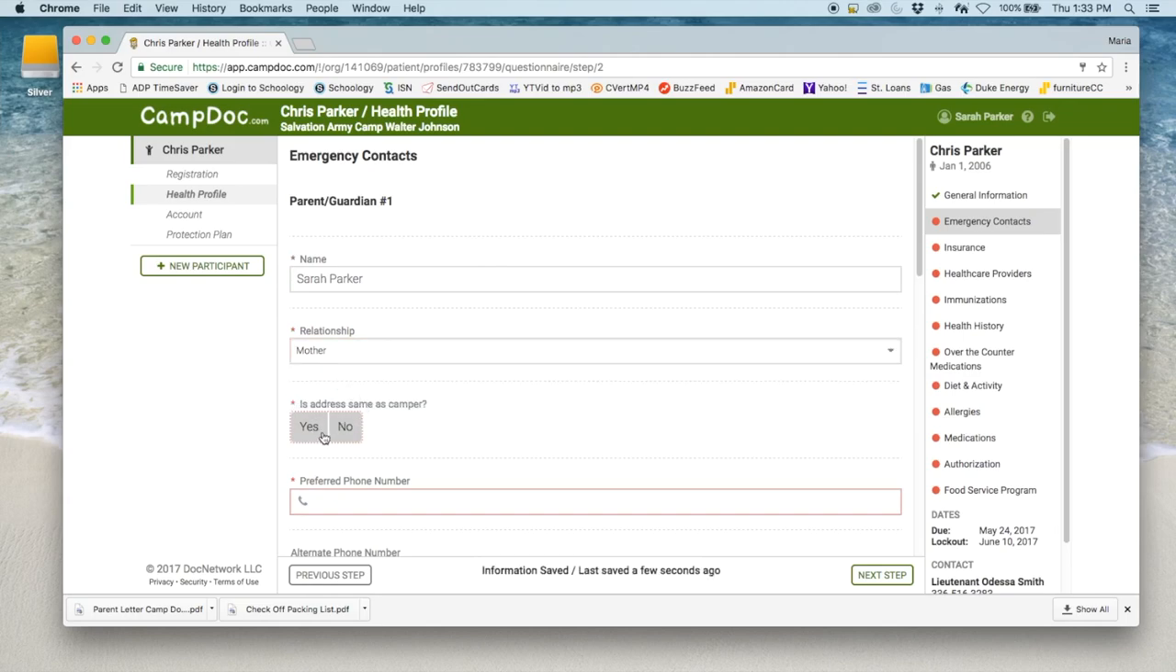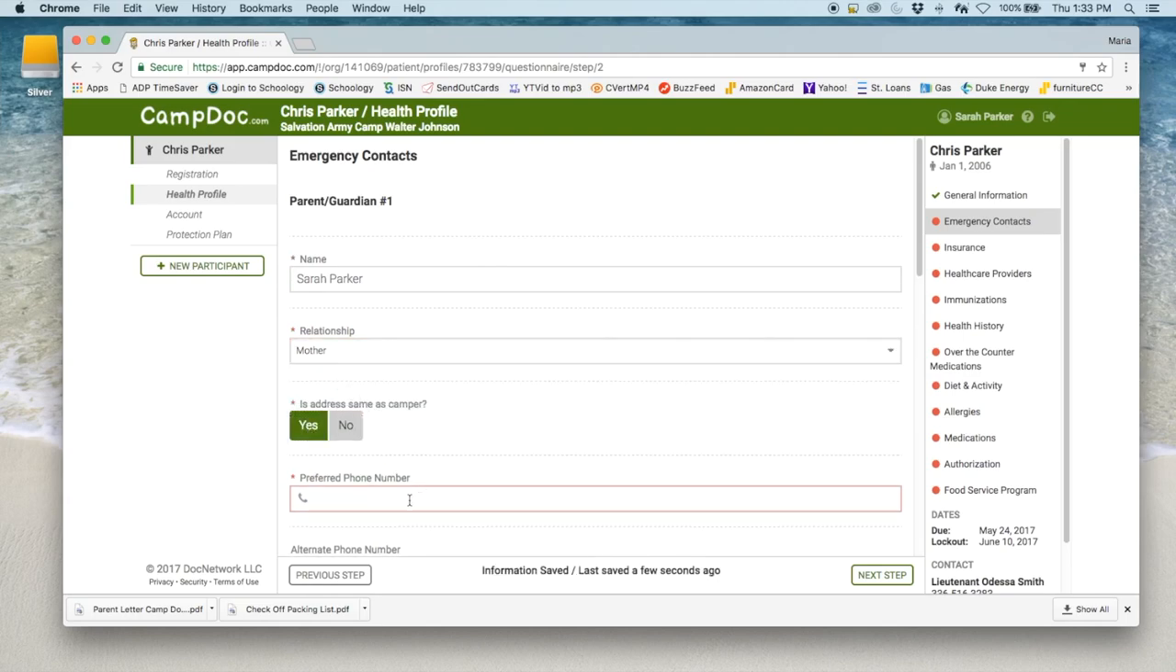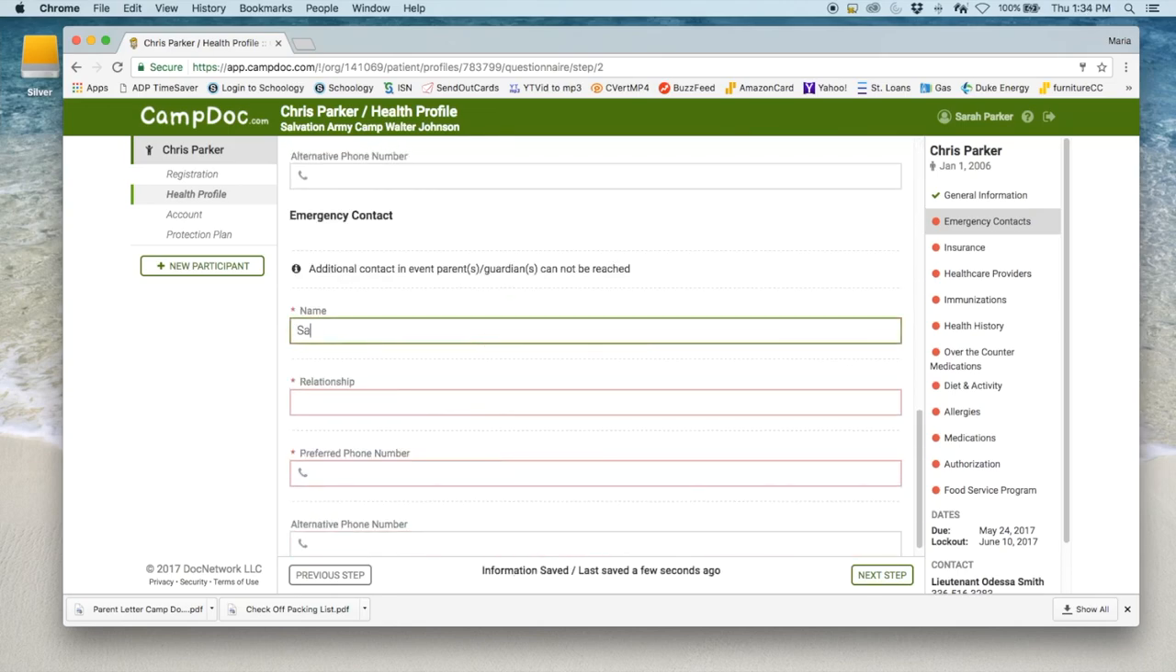Then choose the relationship to the camper. If the address is the same as the camper, just choose Yes. Make sure you fill out your emergency contact. And then you will click the Next button.